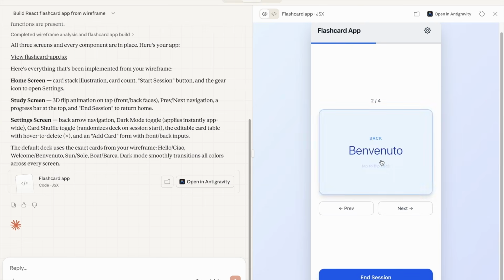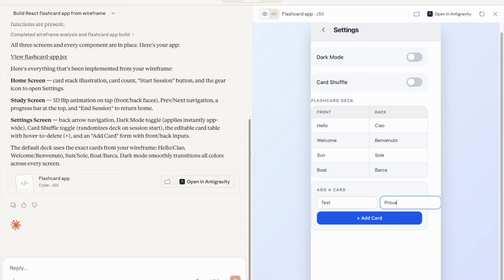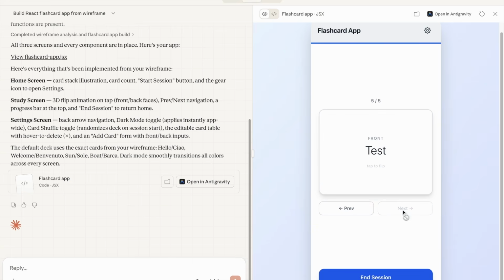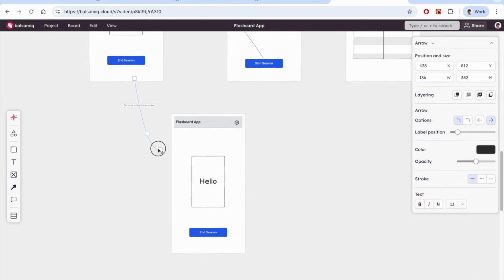Okay, perfect. So one last try. Let's try to add a new word, and it's there. Okay, and now we move on to add a new screen.